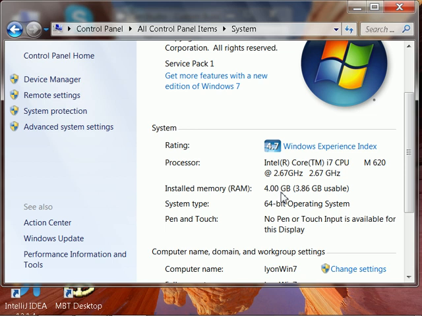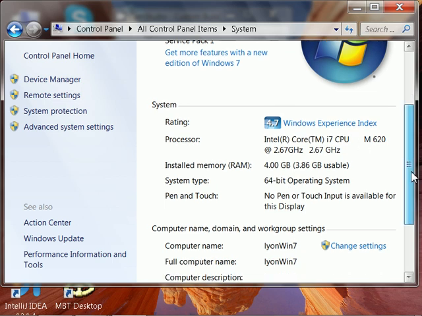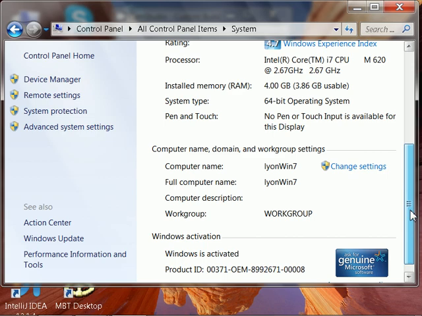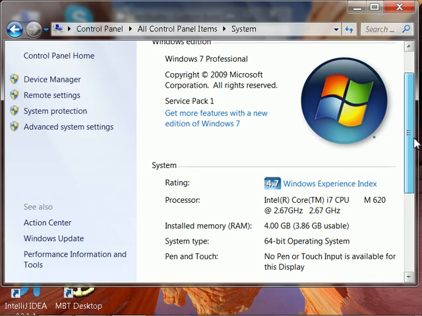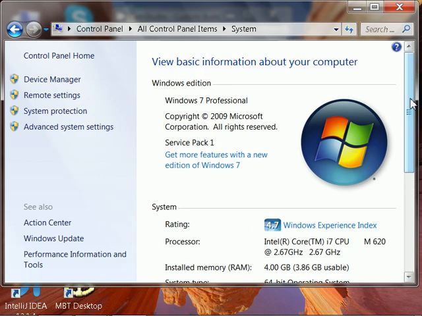4 gigs is probably a good minimum. You don't really want to try and do a build with less than that. I got a 64-bit version of this operating system. If you have 32 bits, I don't even know if you can go to 4 gigs. It probably only recognizes 3 gigs or something like that, right? So you probably want to think about using a reasonably modern computer. I suppose this is considered reasonably modern.